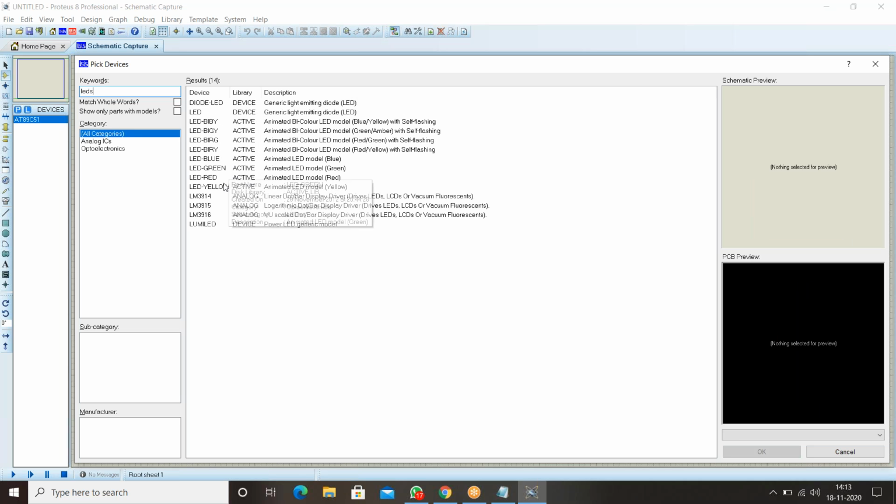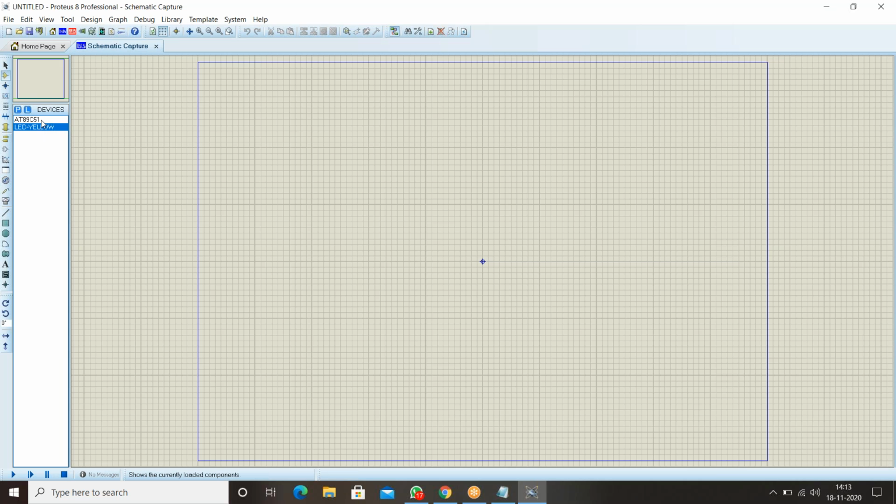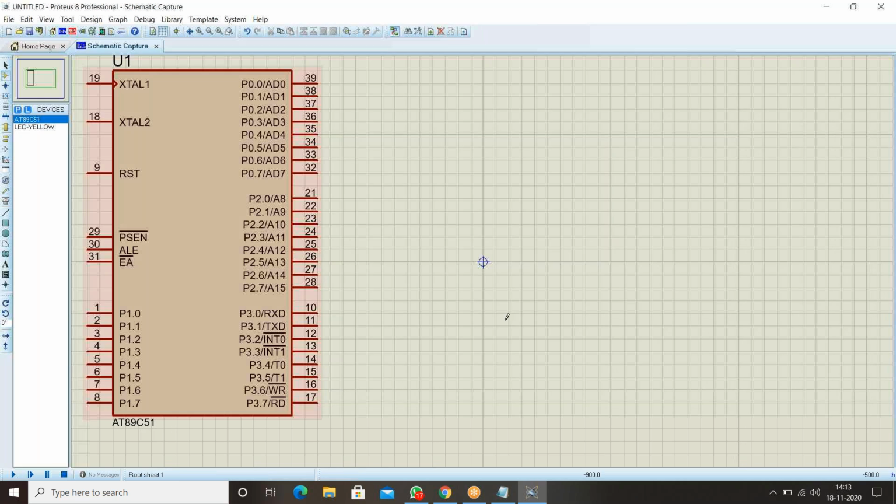Here I want to choose from these four only: blue, green, red, and yellow. From these LEDs, I'm going to choose LED yellow. Double click on that. Click on your microcontroller and place it in the workspace. Don't feel I'm going fast. Fine. I am going to take this complete port 2.